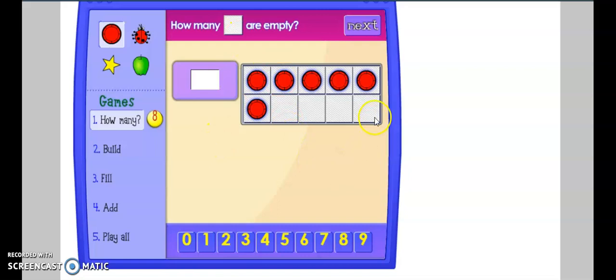Okay, and how many squares are empty? So I know here that I have 1, 2, 3, 4, or you can count them as 2, 4. Okay, I think this is going to be our last one that we're going to do. We know we have 5 on this side and 1 on this side, so 5, 6.